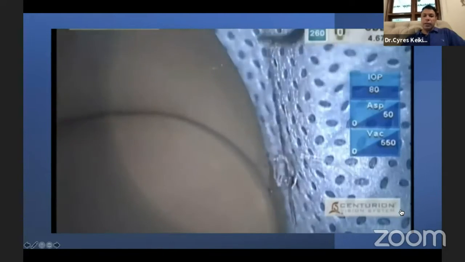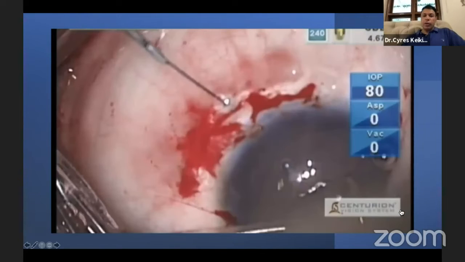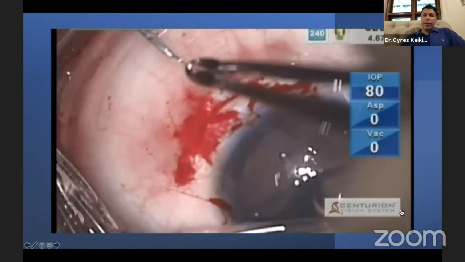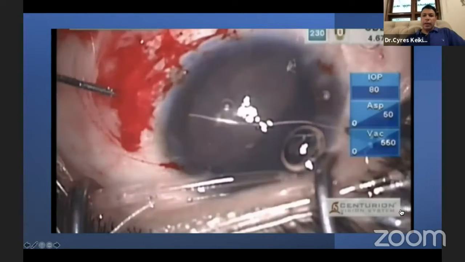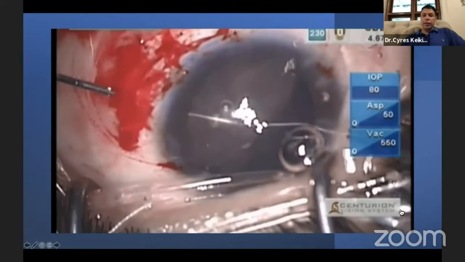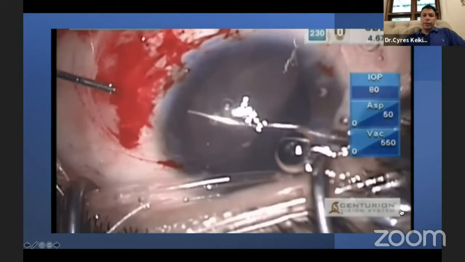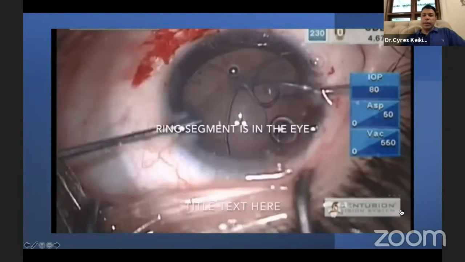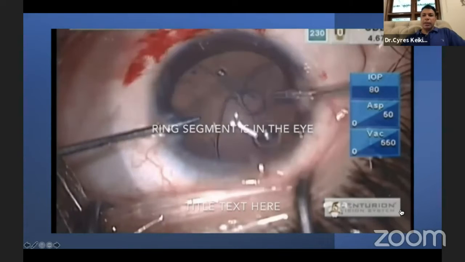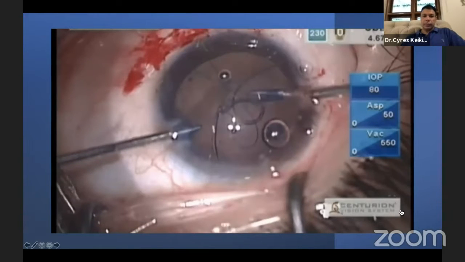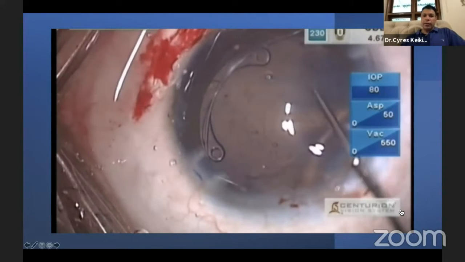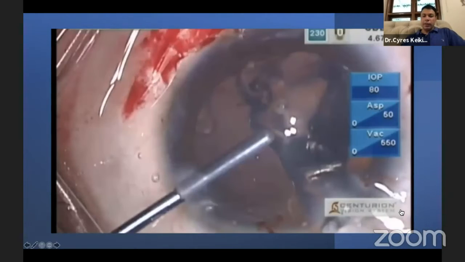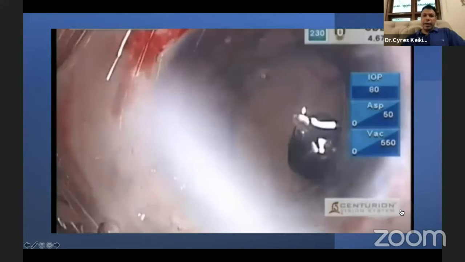Now we pass the straight needle and railroad it out of the eye. So now you have a capsular ring segment. This is the Gupta segment, and get it out of the eye by railroading it out of the eye. So now your ring segment is in the eye, and you can stabilize the capsular bag, put in a CTR, and we are able to put the lens implant and get a nicely centered implant.